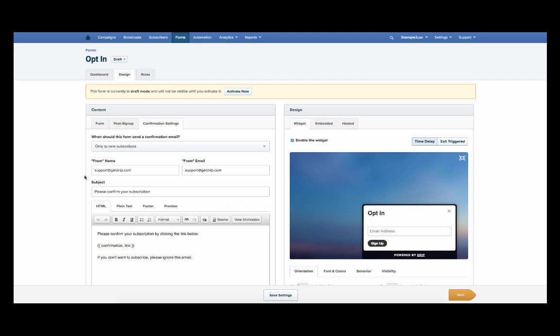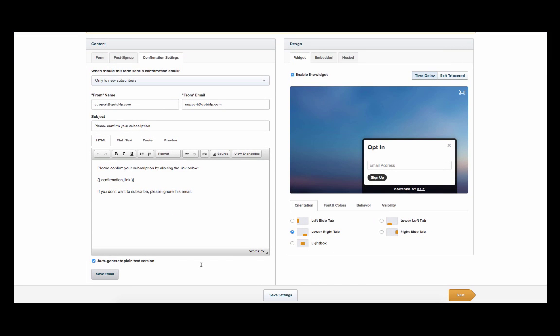If you do have a form-level confirmation email going out, this is where you would control what is sent out in that email. And if you're using that confirmation email to deliver your lead magnet, you certainly could add information about the lead magnet in this email.